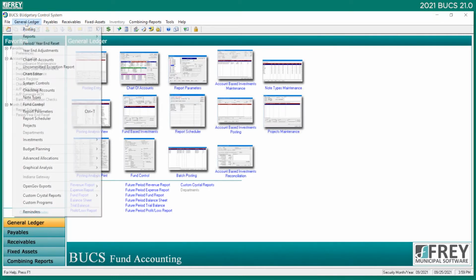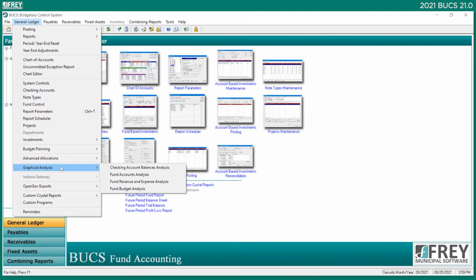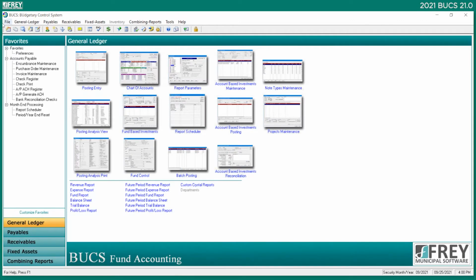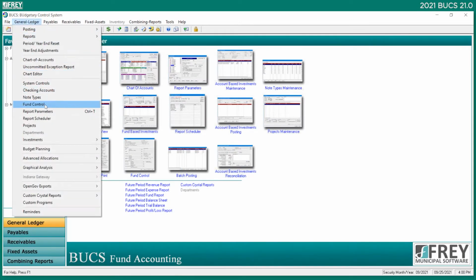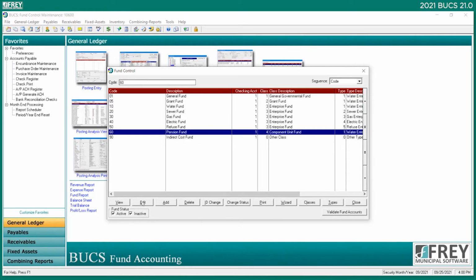The next option we're giving you the ability to change is in graphical analysis. So here I'm going to go to graphical analysis, fund account analysis. And here you're seeing Fund 1, 5, 60, 10, 20, 30, 40, 50, and 90. If I want to eliminate the refuse fund and the indirect cost fund from this pie chart, what I can do is now go to General Ledger, Fund Control, go to 60 and hit Edit.